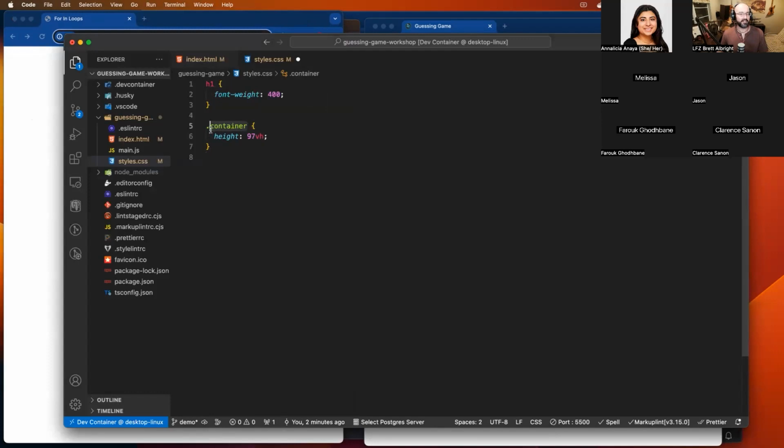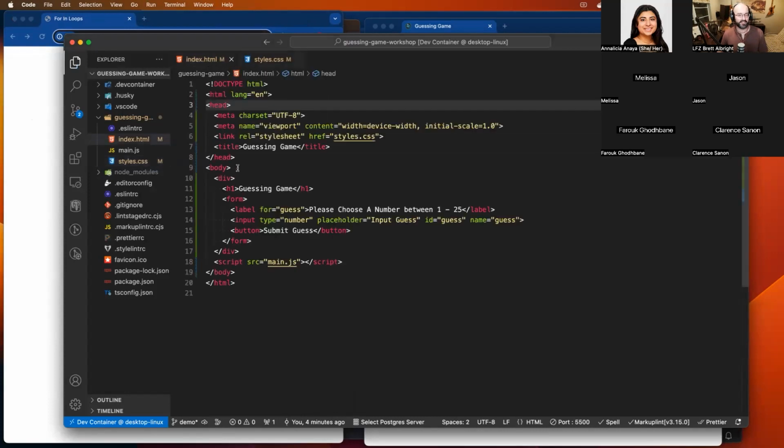We can copy that. Well, let me save it. We can copy that and then go back to our index.html. And the element we want to add it on is the div. So to add a class, we add an attribute named class, and then we just put the value of the class that we want to add.